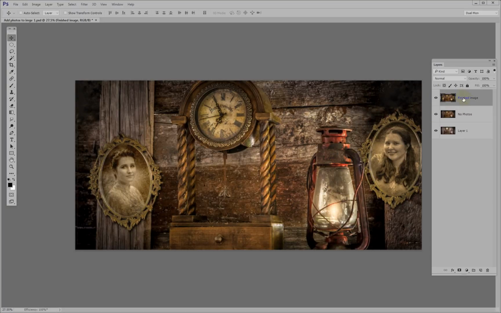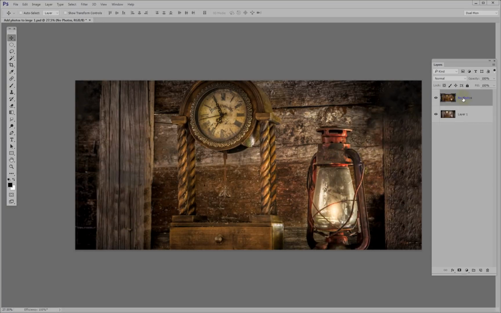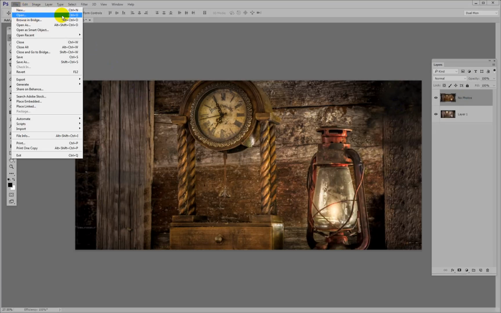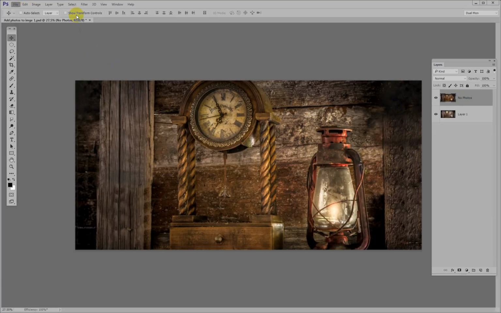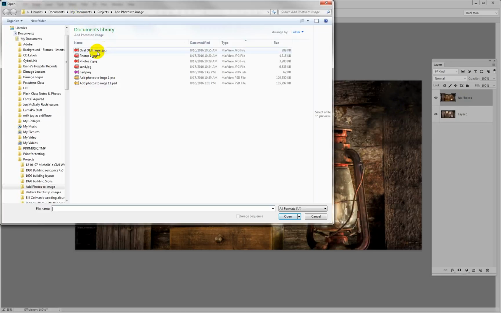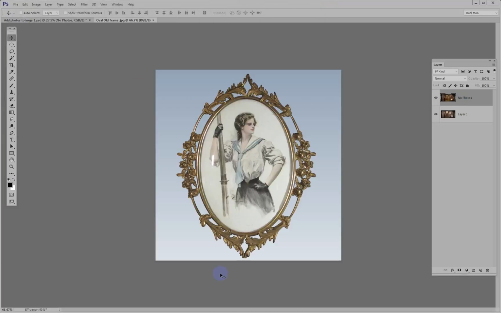I'm going to delete this layer. We don't need that. We're going to have a few layers in this one. We're going to go File, Open. Shortcut is Control O. The first thing we're going to need is a frame. We're going to put these images in a frame, so we'll get the oval frame. I'll bring in the oval frame.